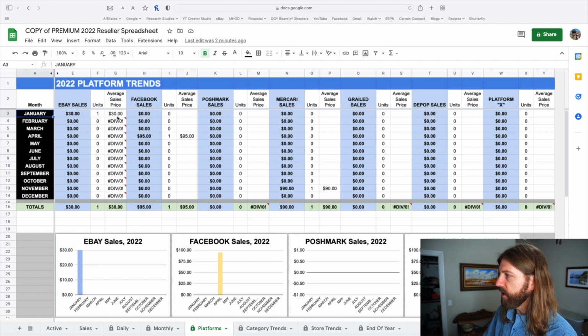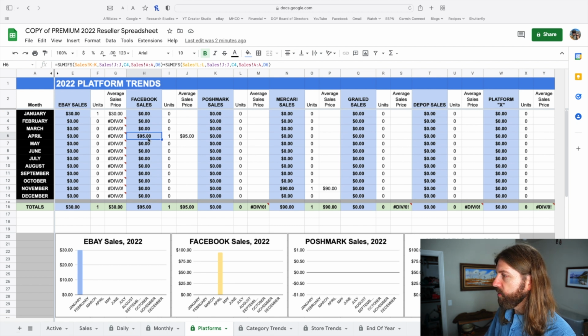30 bucks in January, and it gives us the average sales price of $30. We logged a Facebook sale in April for 95 bucks, average sales price. And then we added a November sale in Mercari, one unit sold for 90 bucks. So those three have populated into this platforms tab.